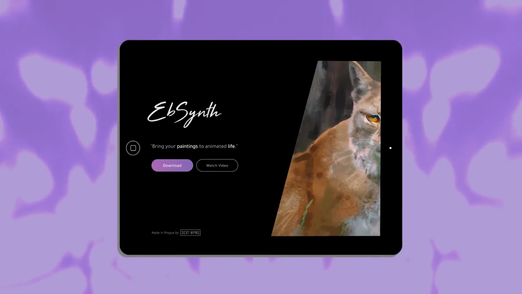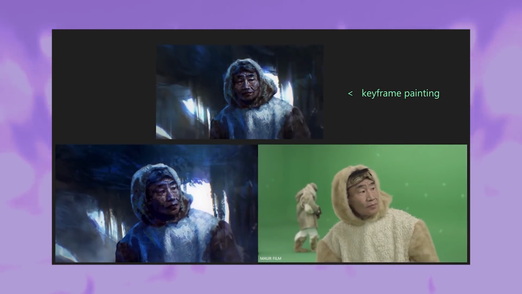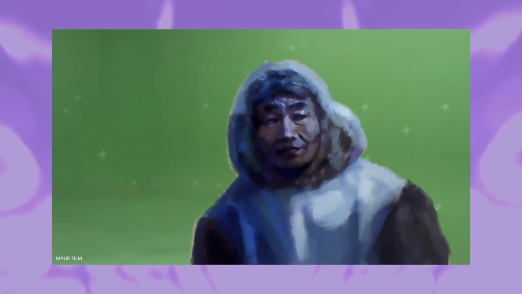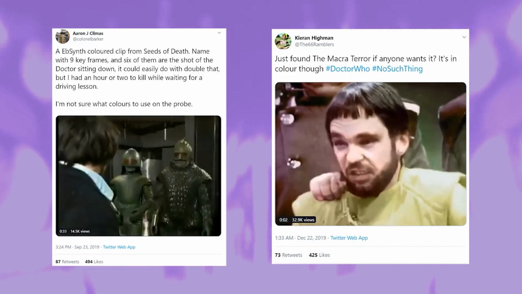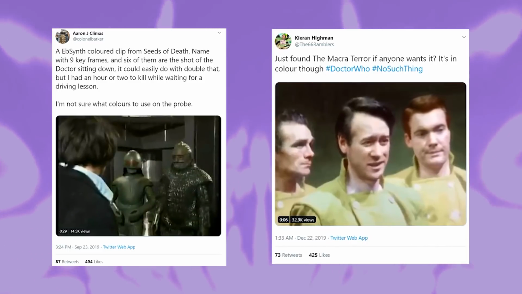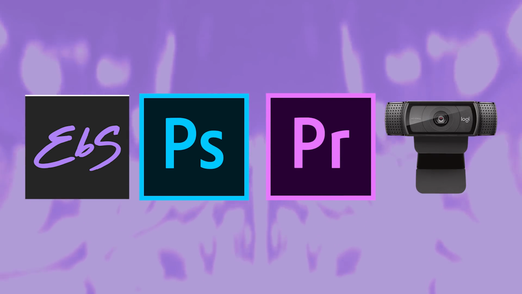So, that was just a rough first go at EbSynth. EbSynth is a tool that converts video footage into motion paintings. Basically, we can use a video file, paint on top of it, and create something new. Many people have discussed the power of this technology in use in Doctor Who Reconstructions, so I thought I'd give it a go. All I used was EbSynth, Photoshop, Premiere, and a webcam.